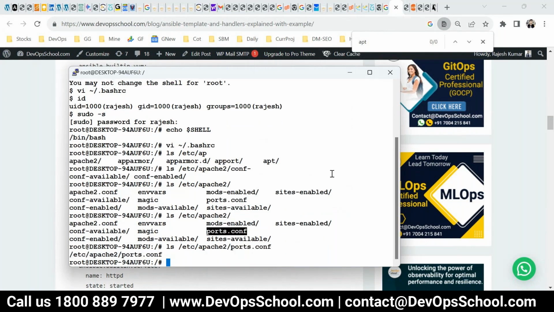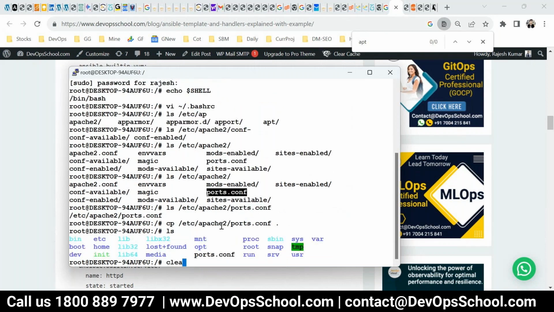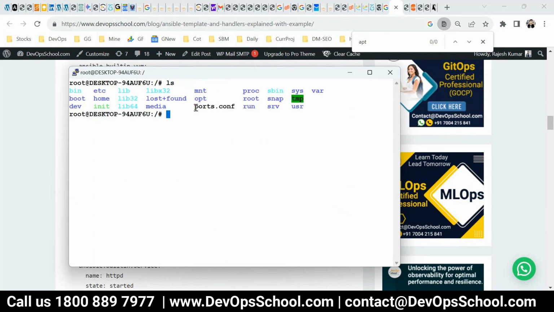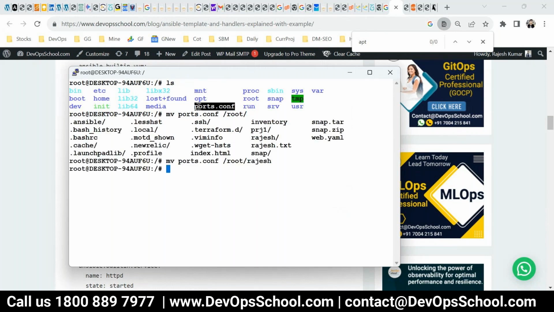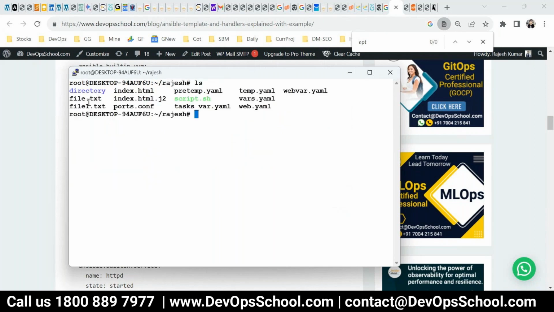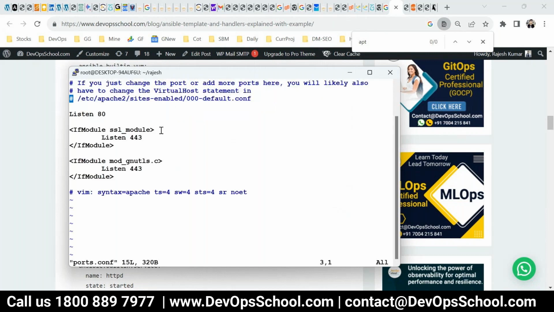So cp, dot, this file I copied here, and now this file I'll move to my work home, root, Rajesh, enter. So go here, Rajesh. Here this is the file ports.conf. This file I want to open up. If you see that, I want to change this one. Okay, so variable port, done.